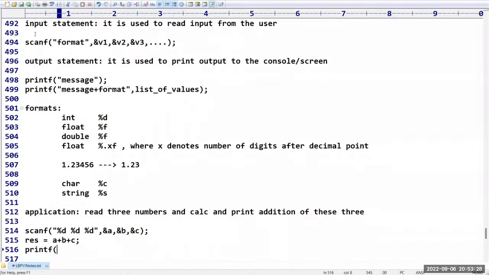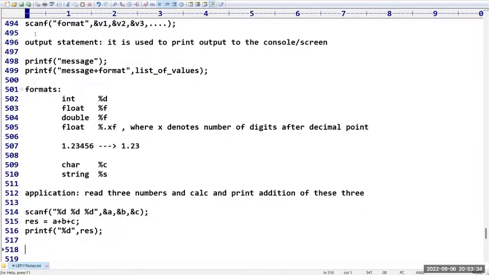Sir, how to print the result? printf. I want to take percentage d comma result. That's all. Here we are focusing mainly on percentage d. Why? Because in the problem statement, they have clearly given that we are going to work with integer type of data. Okay. Sir, I think you got clarity.